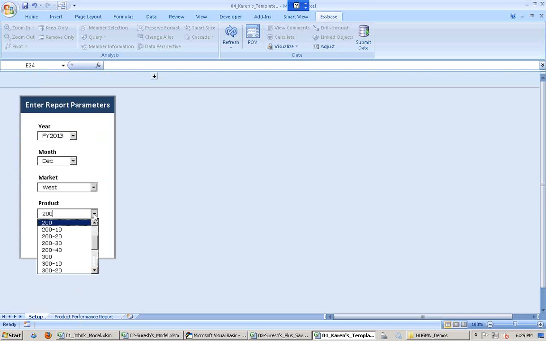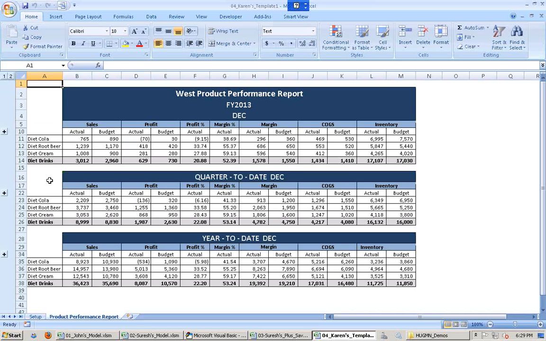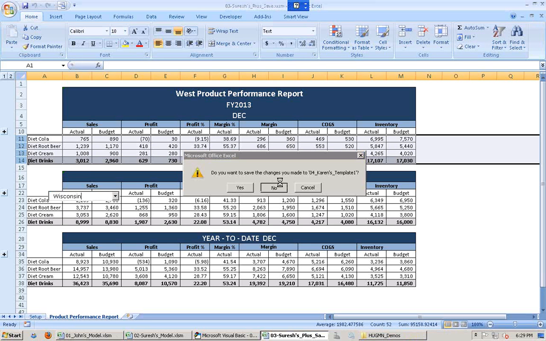So I'm going to pick the West region or market, and then I'll pick the diet product, and I'm going to click refresh. You can see the report automatically populates the 3 children plus the parent of diet drinks, and now you have 3 sections that are dynamically populated without having to do any maintenance on this report page. So let's take a look. I'm just going to run it again. I'm just going to not save that.